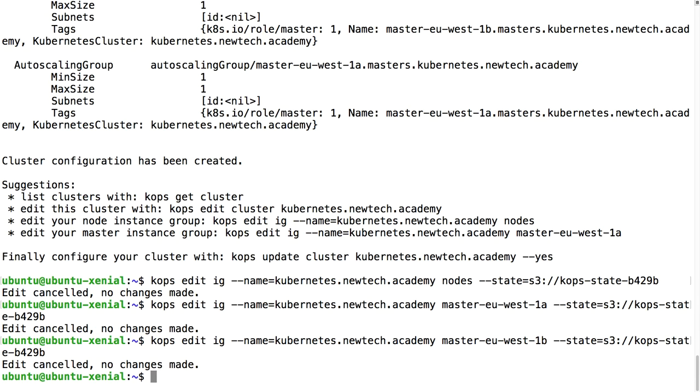So that's it for this demo. As you can see, kops has ways to edit the configuration file, to make custom changes and to make your own custom cluster.